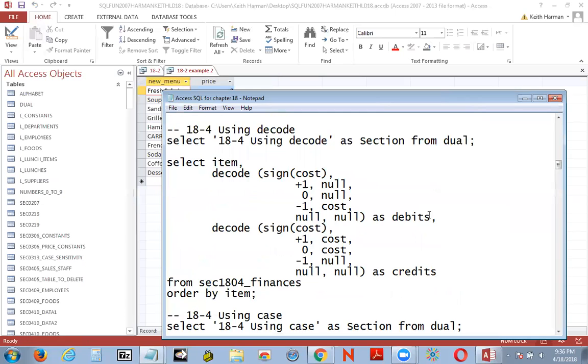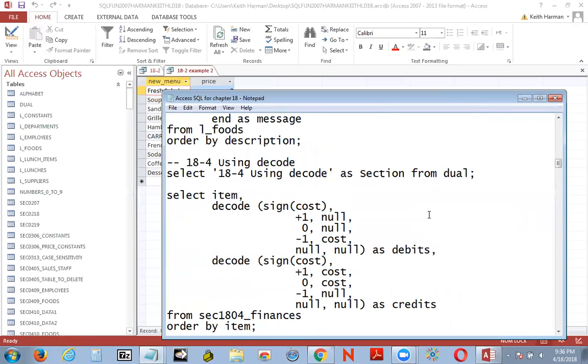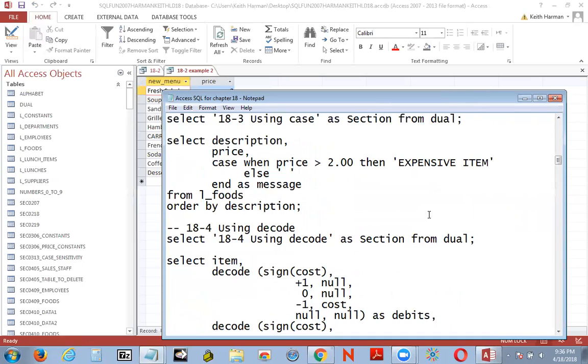Now let's look at this, like description, price. No, he's still got the SQL code there. Well, let's see it. There's a section from dual. Does he give us the dual there for 18.3? And I'm looking for the SQL dual for that, and for 18.3.